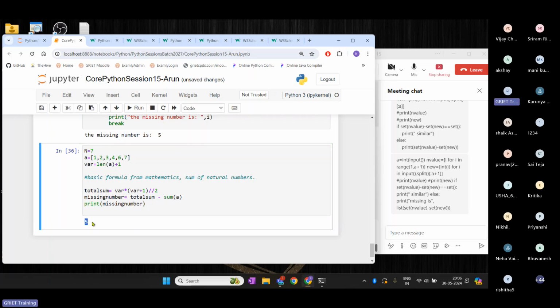Okay, so what is the output we are getting? 5. You can try this yourself. Just keep adding all the numbers: 6 plus 4 is 10, 10 plus 6 is 16, and 16 plus 7 is how much? 23, right? So the total sum of A is 23, and the sum of natural numbers includes 5 also for this range. If you include 5, 23 plus 5 is 28.